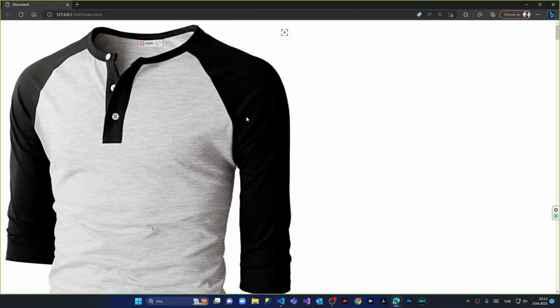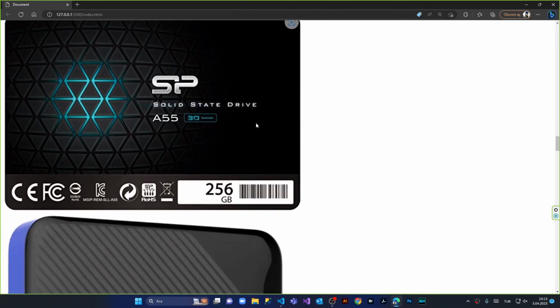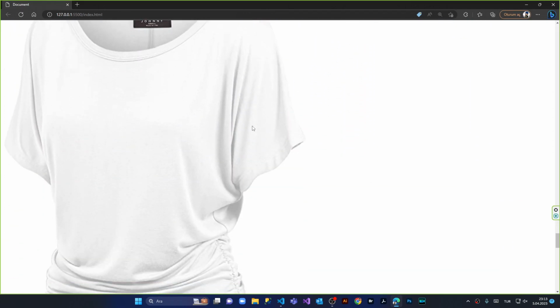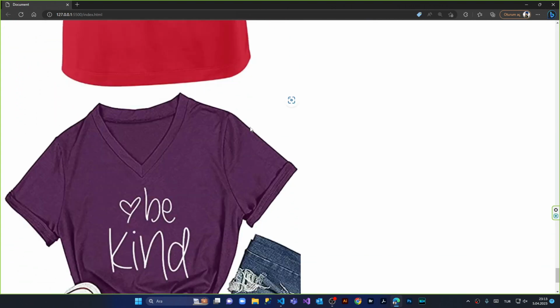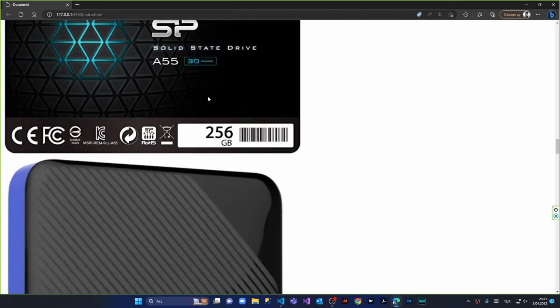Whoa. I have here the images from my fake store API. It's great, but I don't want to display it the way it is. It's very ugly, right? Okay.